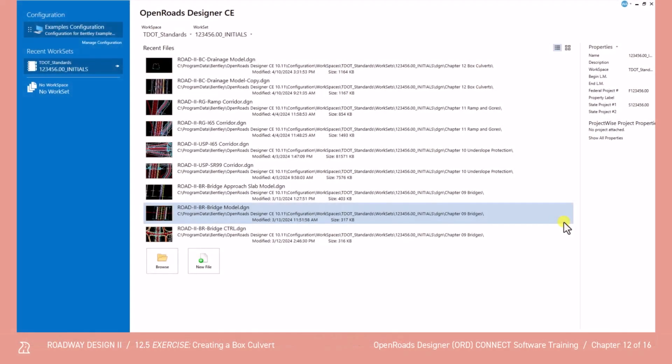This is exercise 12.5, creating a box culvert. In this exercise, we will create a box culvert per TDOT standards and make the necessary updates to incorporate it into the 3D roadway model.